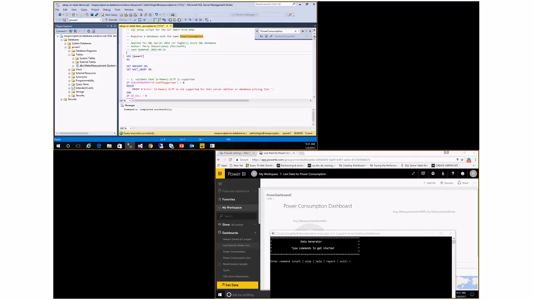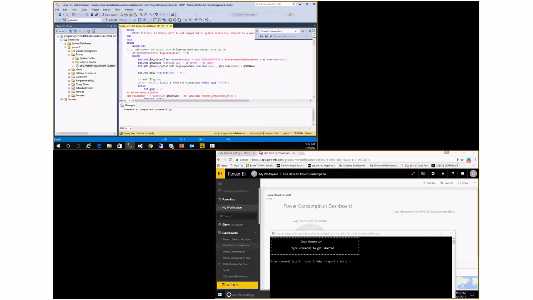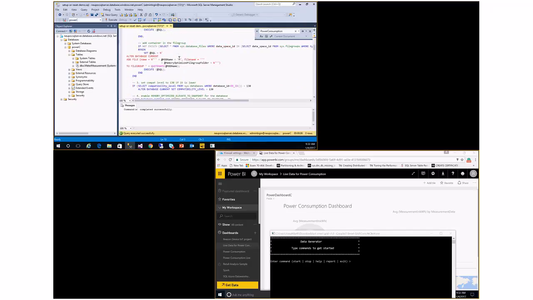It's an IoT generator that I got, and it's really cool because we're going to use all the technology to have operational analytics, a real-time dashboard in Power BI. So just to quickly go over, we are creating an in-memory table, so we need to create the in-memory file groups, and that's what this part does.